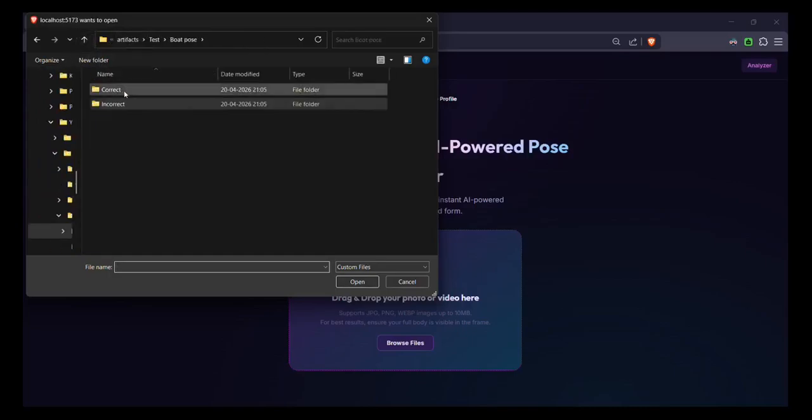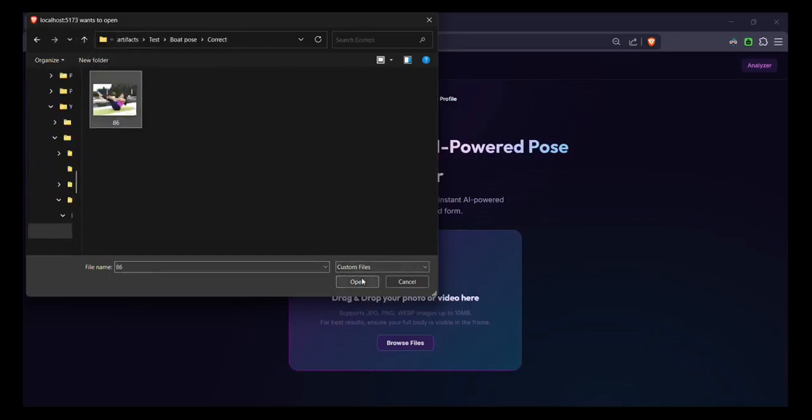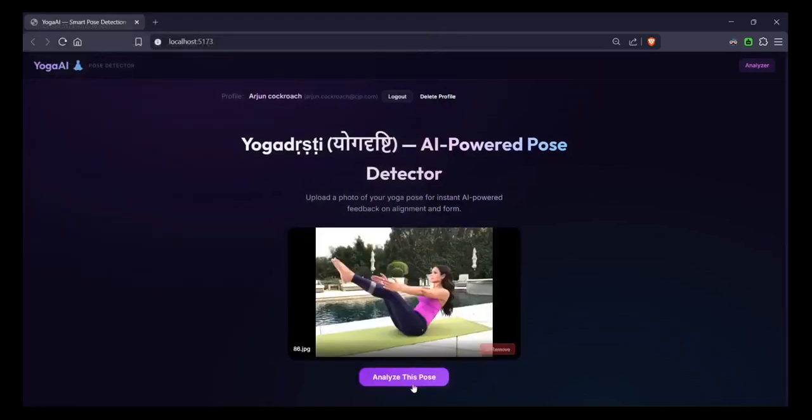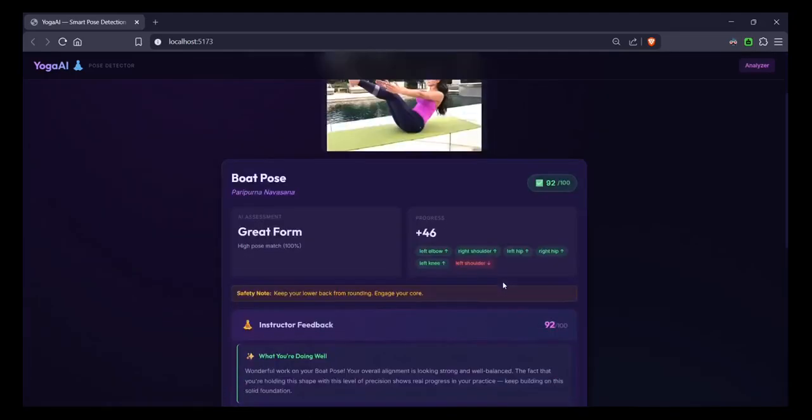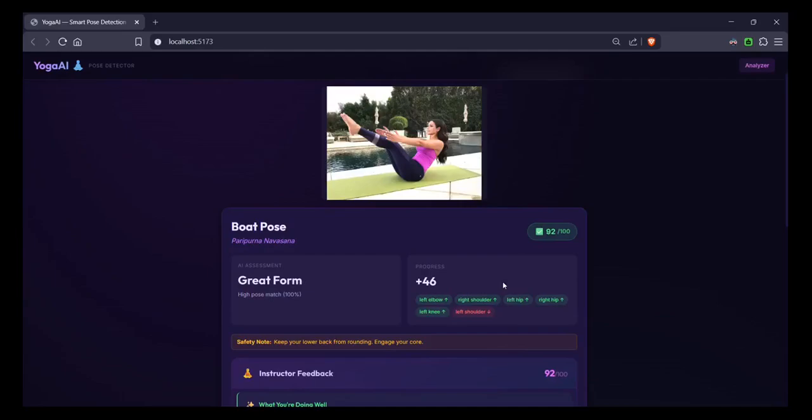Now let's look at the same Navasana but done in the correct manner and see whether the score improves or not, and also look at the suggestions that it provides. As you can see, the score has been bumped up all the way to 92. This person seems to be getting the form absolutely right. The torso is up as it should be, the legs are almost straight at the knee level, and the arms are perfectly parallel to each other.